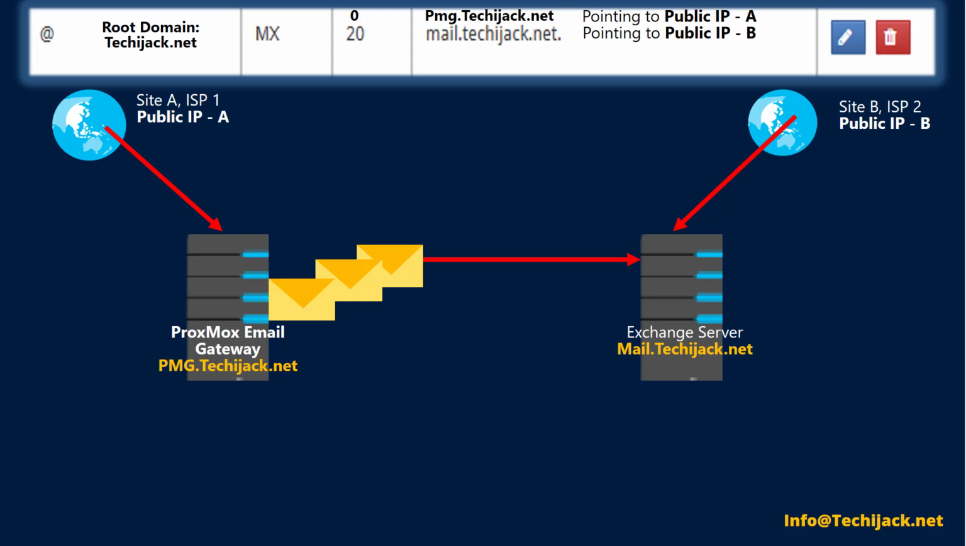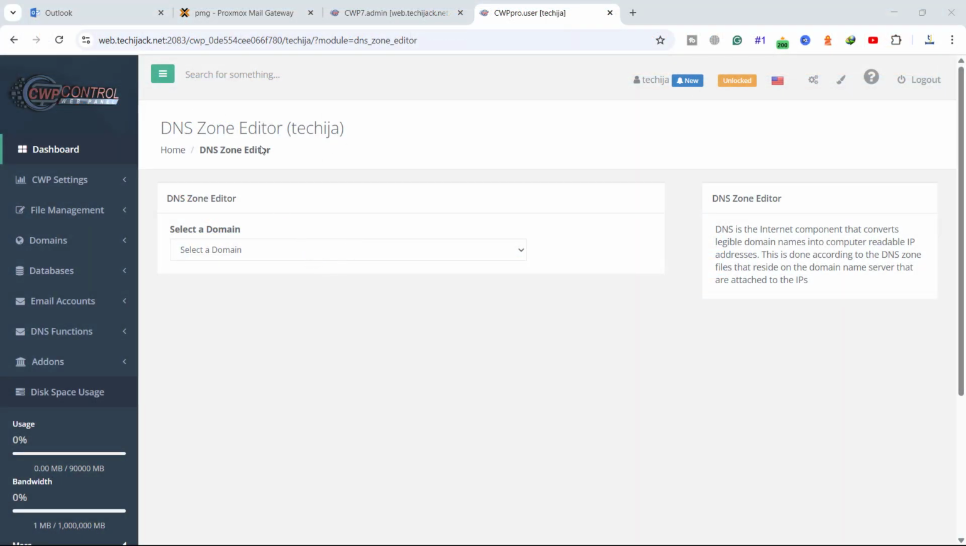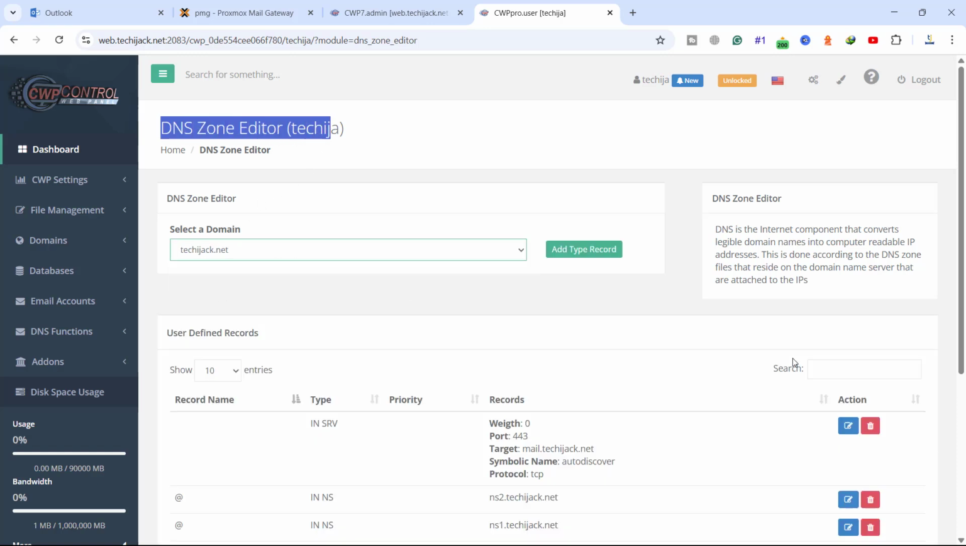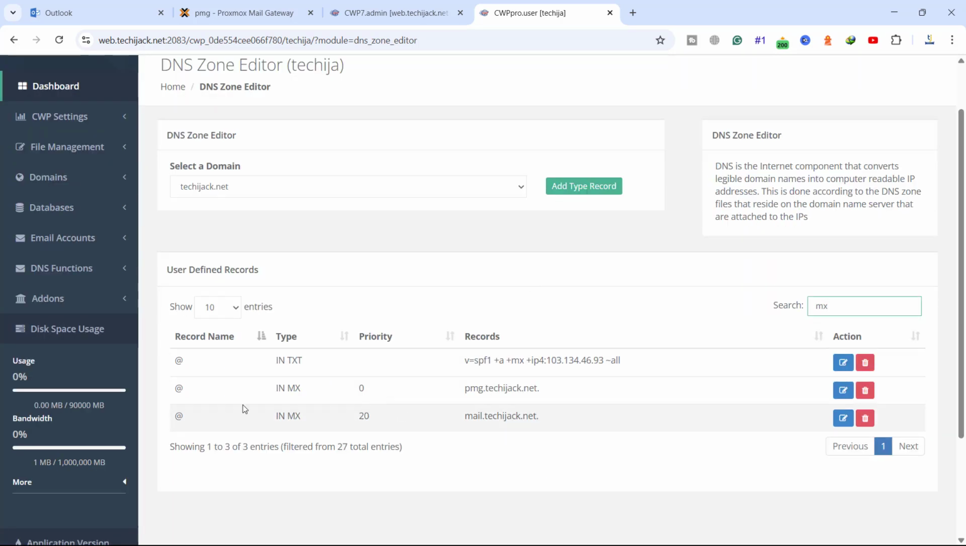So let's jump to the machine and let's see how it works. Right now I am on a browser and I have opened the DNS zone editor for my domain, techijack.net, and I just want to show you the MX record here. Here you can see the MX record. The priority 0 is pointing to pmg.techijack.net and the priority 20 is pointing to mail.techijack.net.